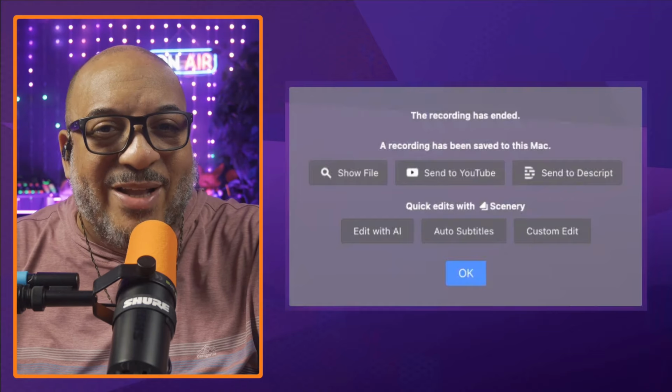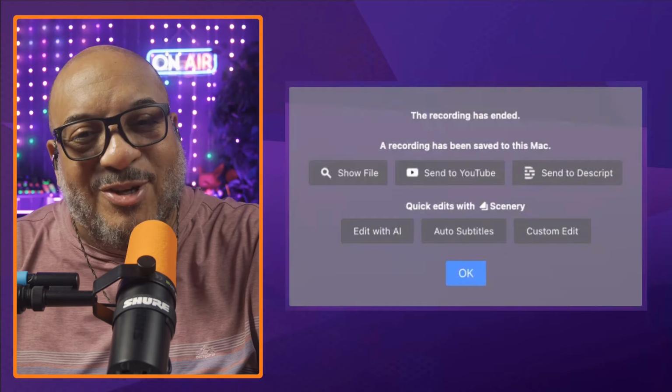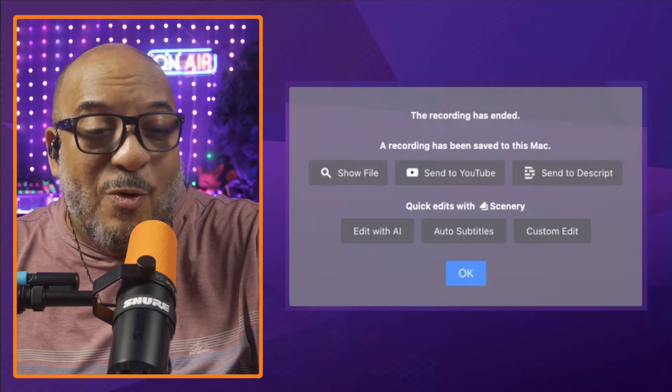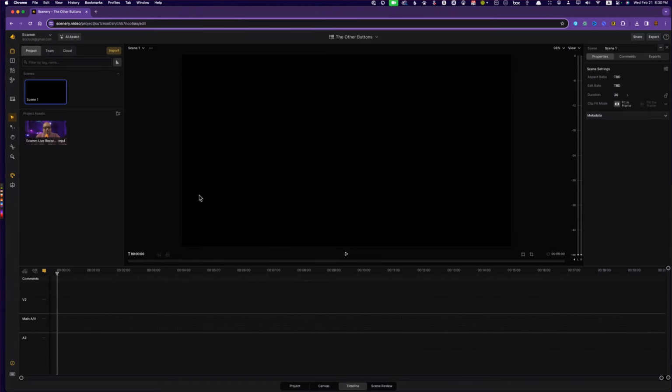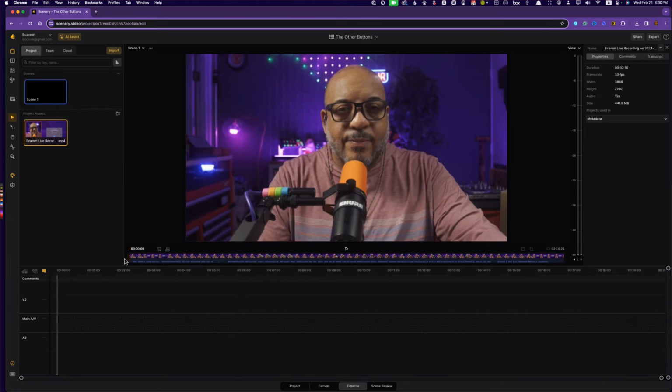There you go. In this first example, I showed you how to use the custom edit button inside Quick Edits with Scenery. You got to know there's two more buttons, right? There's the edit with AI button and there's the auto subtitle button. I'm going to pop over into Chrome real quick and show you what they look like. Now, those buttons are primarily the same as coming into here and, say, putting your project on a timeline.